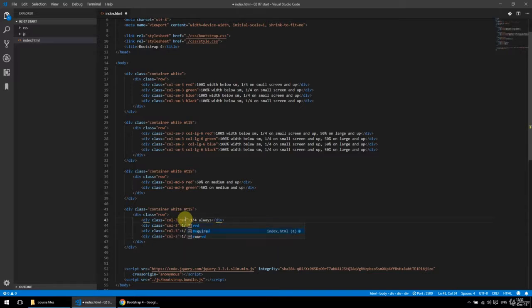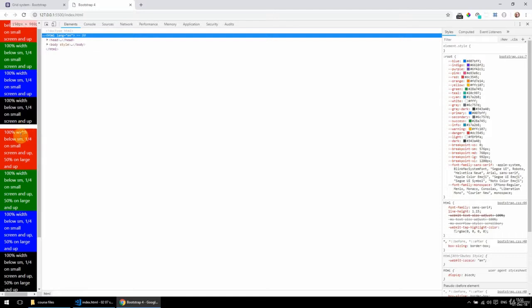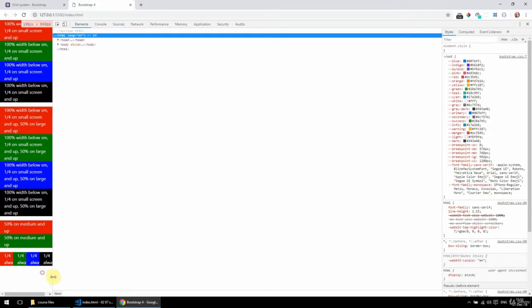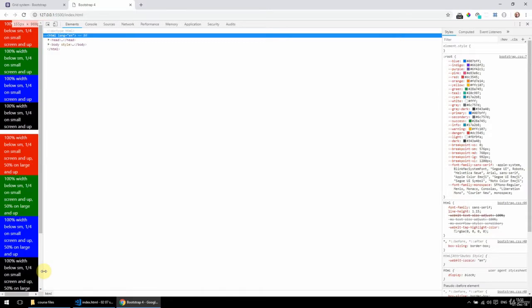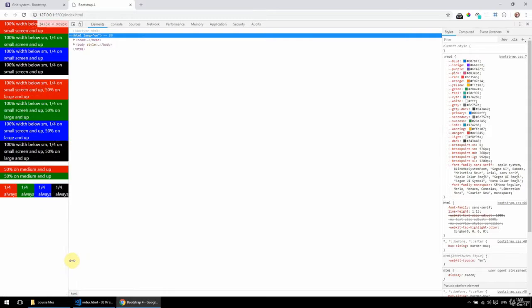Let me just give it background classes here, just so it's easier to see. So red, green, blue and black is what I have in the style CSS, and here it is, and it's always the case. So it's always 4 columns in a row, regardless of screen size, even if the screen size is 150 pixels.